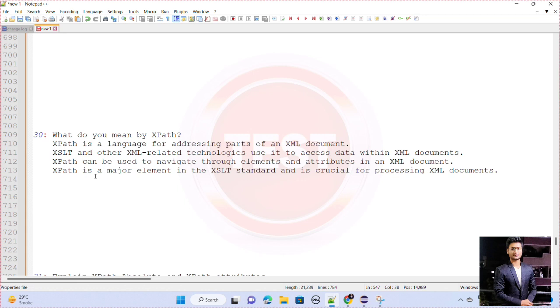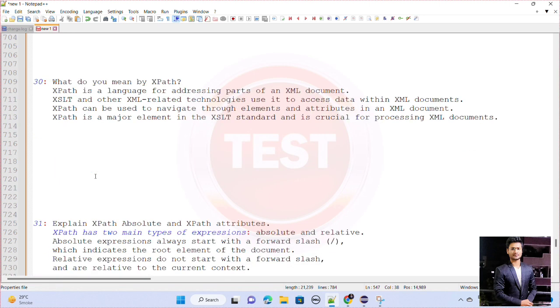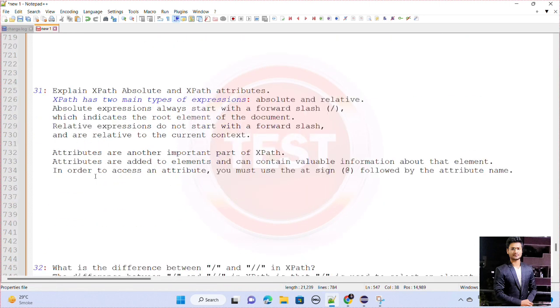Explain XPath absolute and XPath relative. These are the two types of XPath and they are very important. XPath has two main types of expressions, absolute and relative. An absolute expression always starts with a forward slash, which indicates the root element of the document. Relative expressions do not start with a forward slash and are relative to the current context.